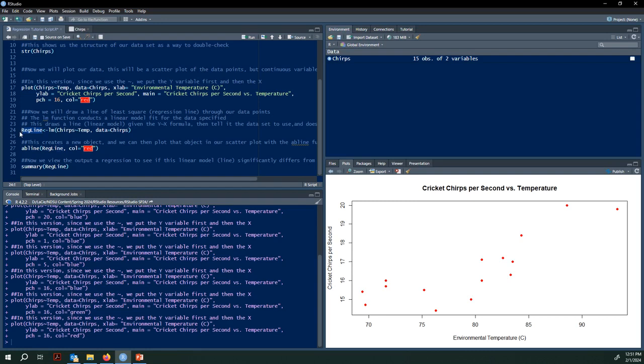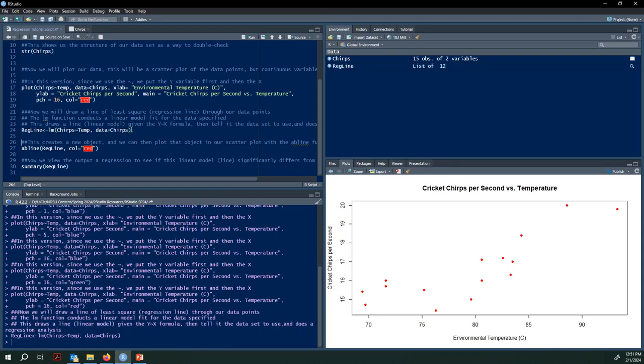Okay, so that's what I'm creating, a new object called regline, assigned to LM for linear model, and then chirps tilde temperature. Okay, again, y tilde x, right? So the linear model, y equals x, that's what this is, y tilde x, that's our line equation, and then data equals chirps. When I run this, all you're going to see is that now regline pops up in my environment window. Okay? You don't see output yet.